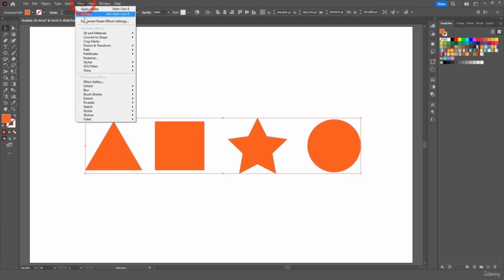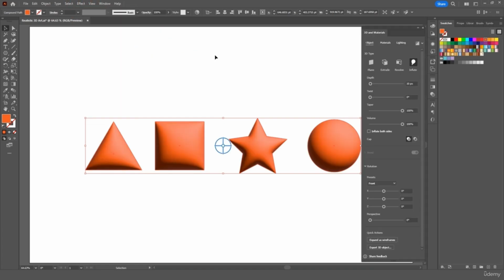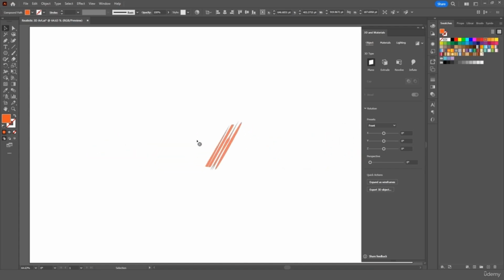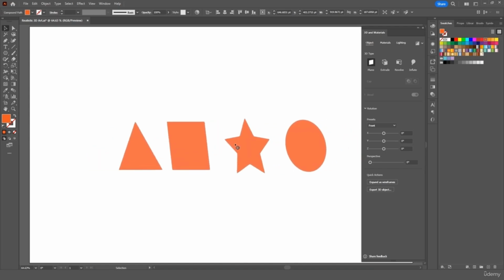All right, now go to Effects, select 3D and Materials, and select Inflate. Okay, so there are 4 different types of 3D options that you can choose from. So the first one is the plane. Just click and drag this icon and you can rotate it around.